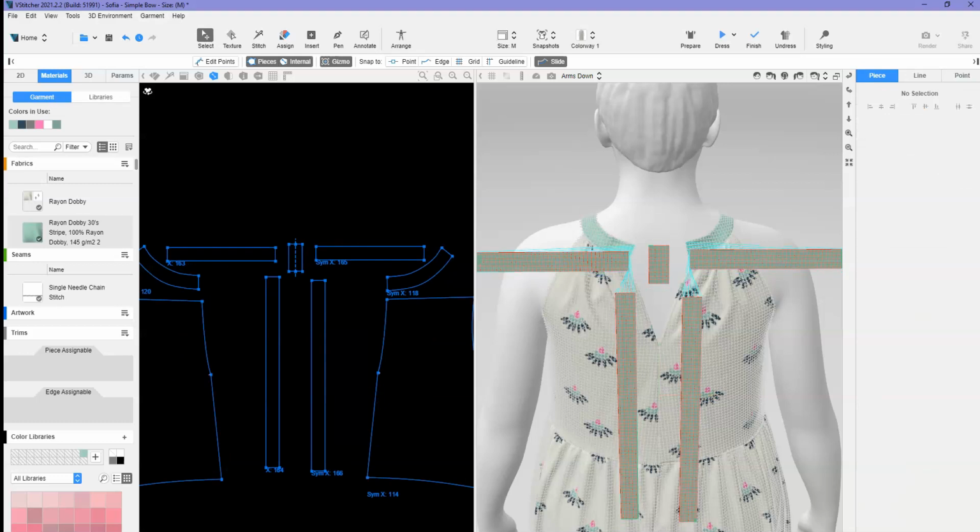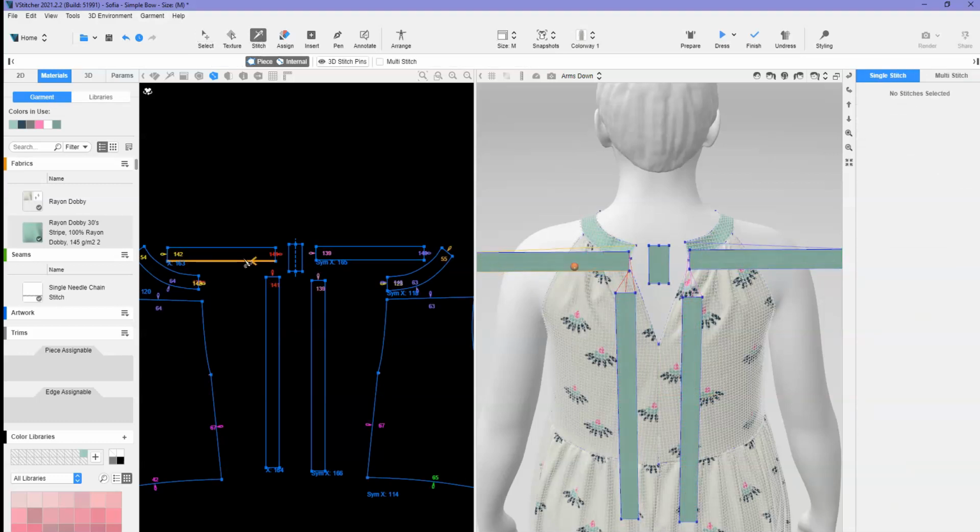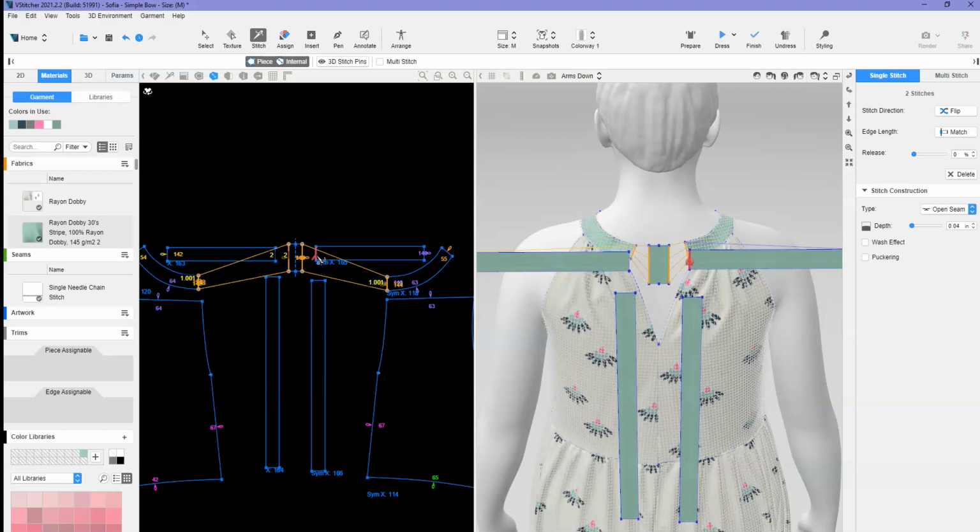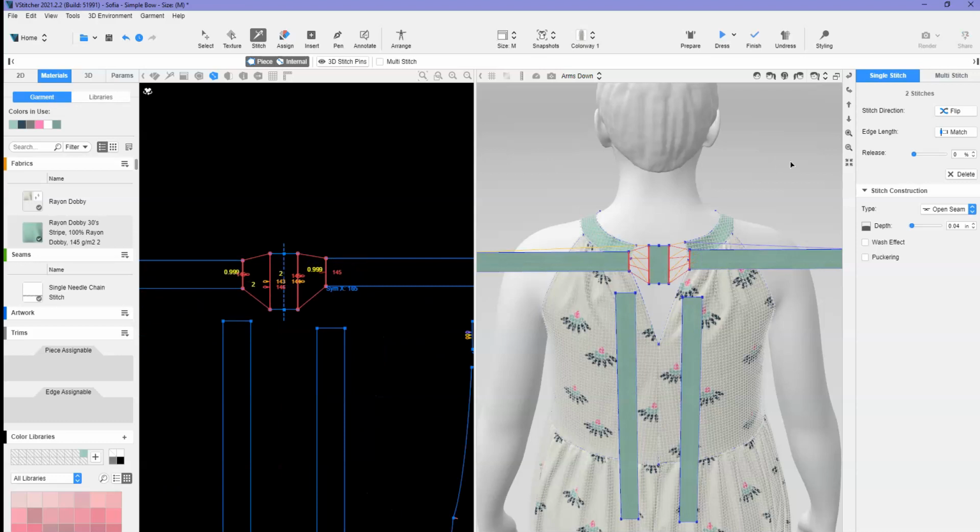Now we use a stitch tool. We stitch the knot to the garment where the bow would sit. We stitch the loop to the knot. It's important to match the edge length.